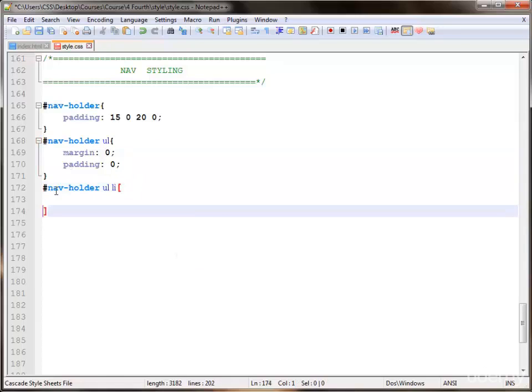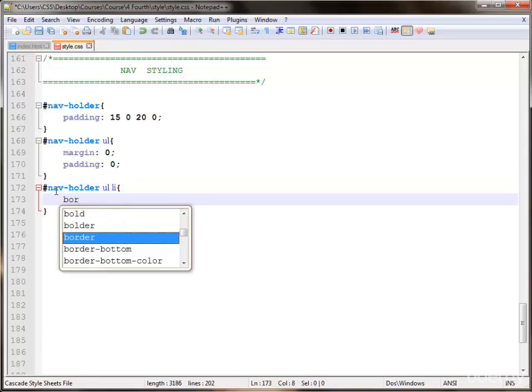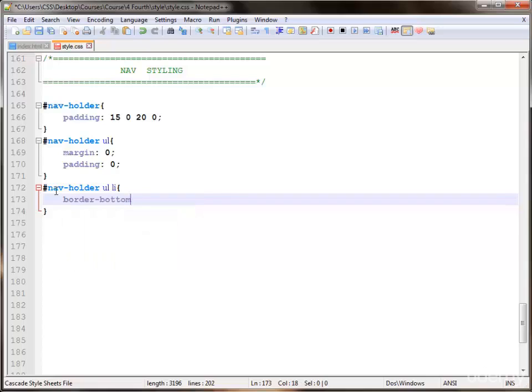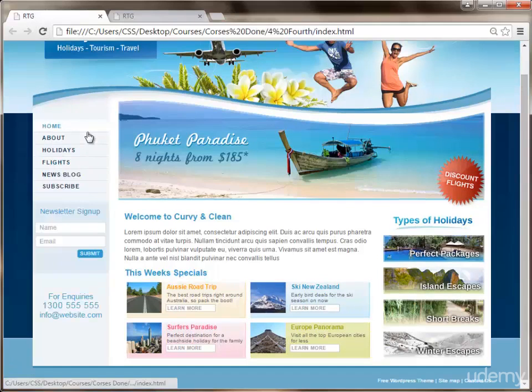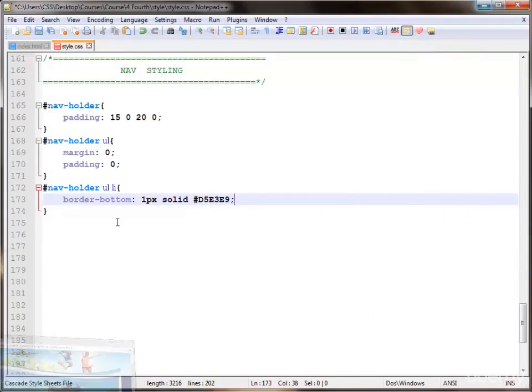So list items, give them border bottom. I want border from bottom of 1 pixel solid and hash D5E3A9. I show you the color, it was a light green color, I think.